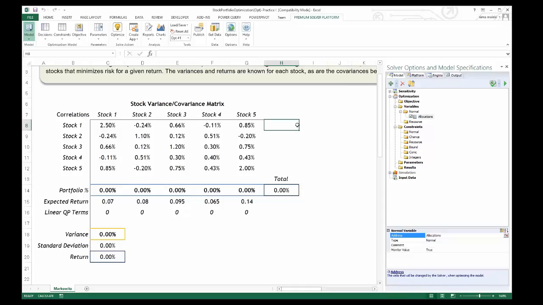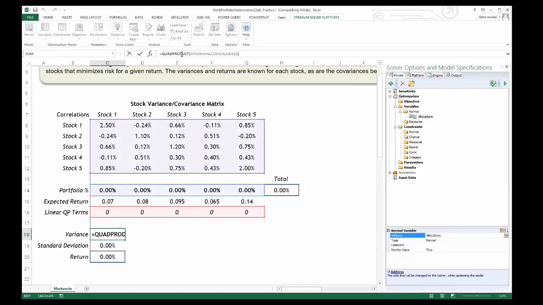To define the objective of our problem, first we need to create a formula on the worksheet to calculate the measure that we need to optimize. Here, this measure is portfolio variance. Then we need to tell Solver whether we want to maximize or minimize our measure and where that formula is. So I have defined a quadratic function at cell C18 to calculate the portfolio variance by a custom quad product function. You can see this function.